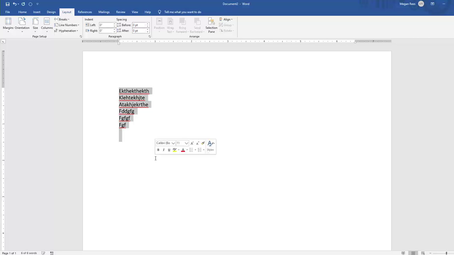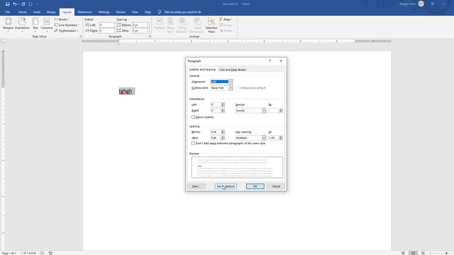Now, if you don't care, no big deal, but if it bothers you like it does me, what I do is I change this. I do Control A, I set this to a 0, I come into paragraph, and I set it as my default, so I never have to deal with it again, because I think it's a stupid setting, but you can do that if you want, but you don't have to.